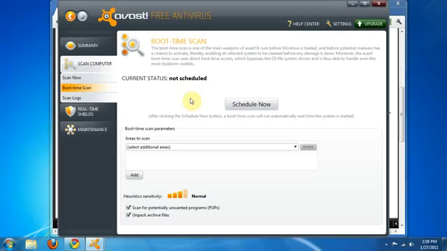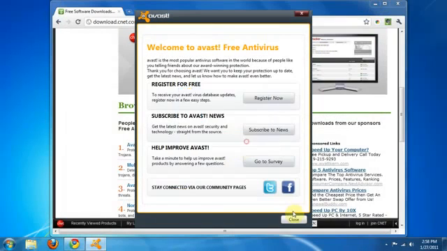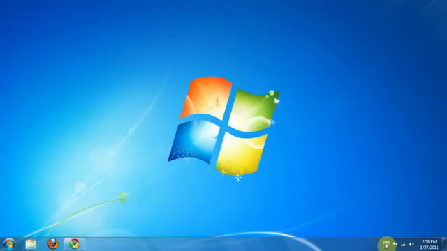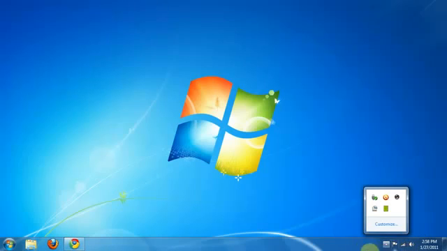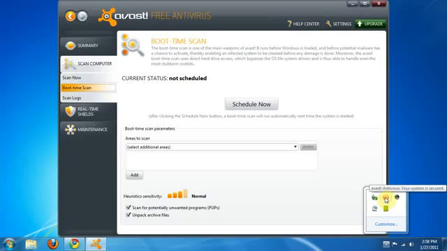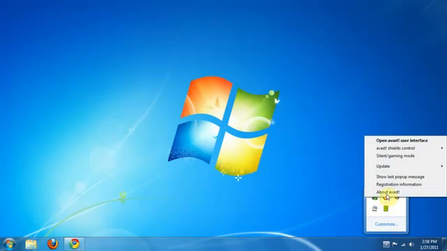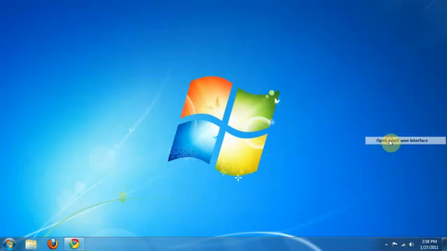All right, and then when you're all done in here, you can just close the window, close everything up, and if you want to get back into Avast to change any settings, do any scans, you can find it. It's going to be down here in your taskbar somewhere. Mine is right up here, and you can double click on it to open it, or you can also just right click it, and there's a few options in here, and just hit Open Avast User Interface.